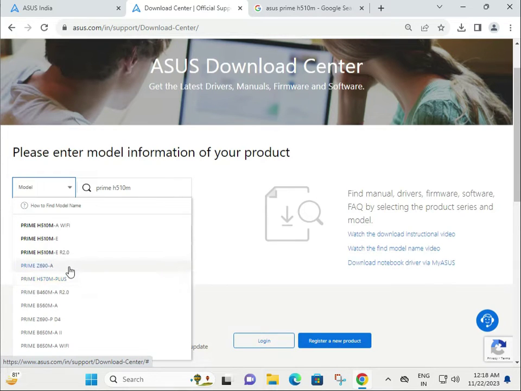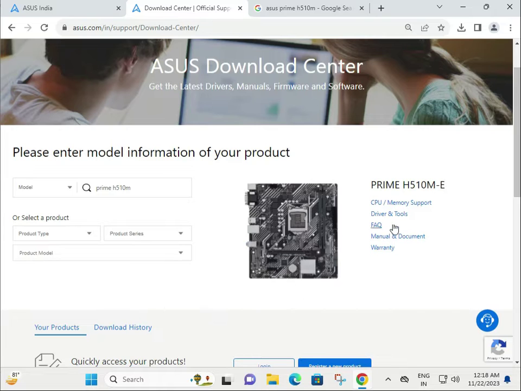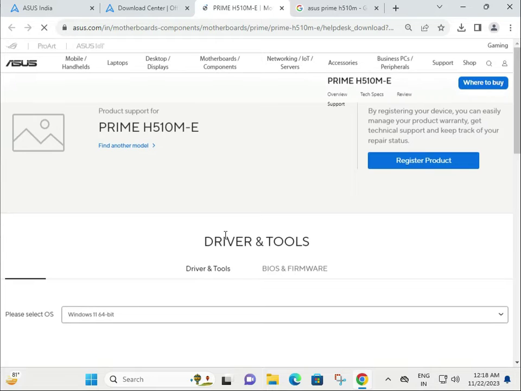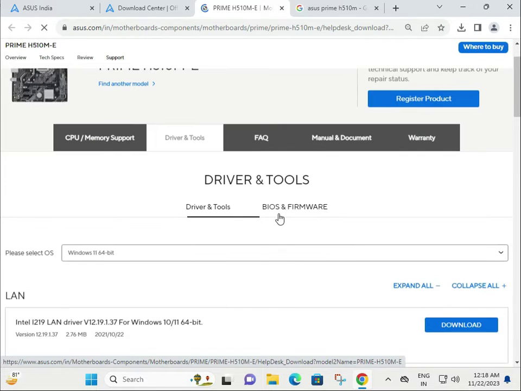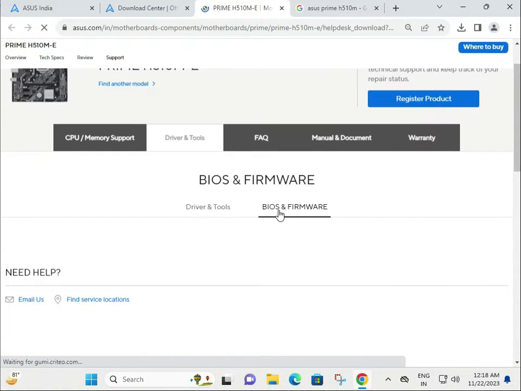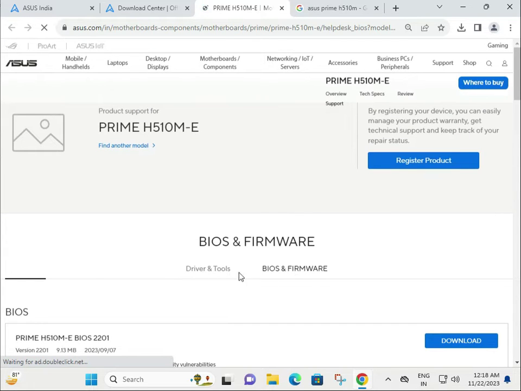So I am select E. Okay, then click to driver or tools. So almost two options are available for the download, one of the driver tool and one of the BIOS.